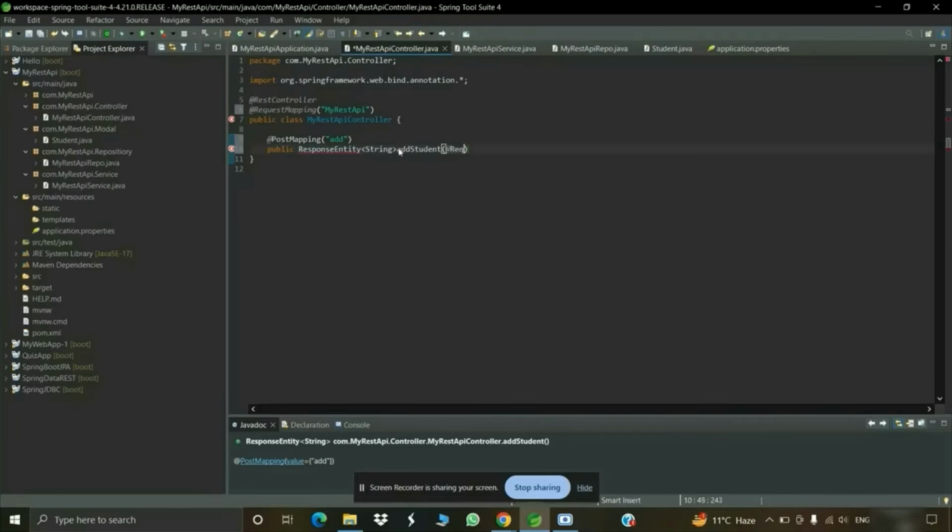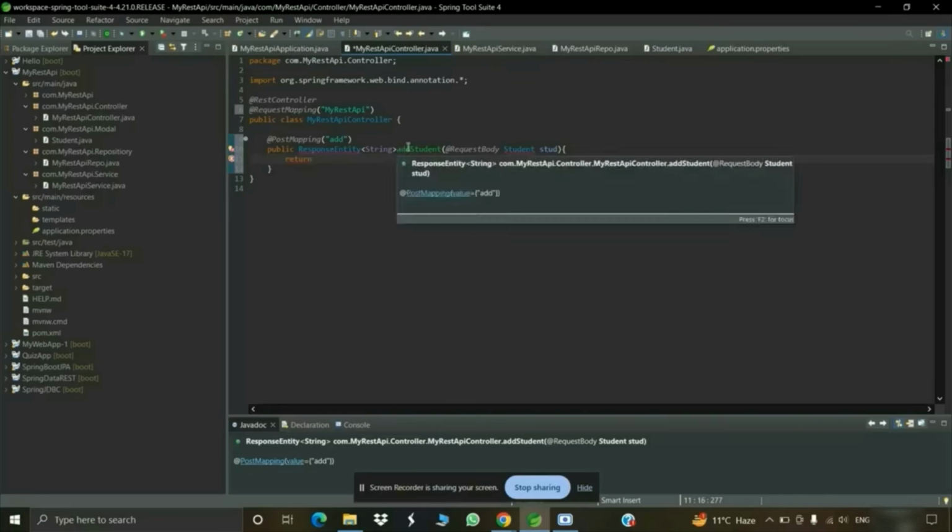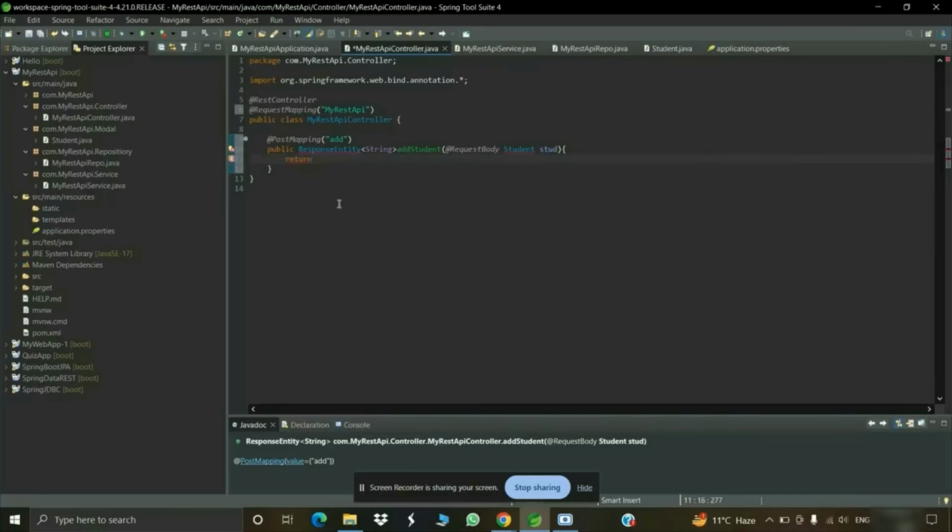So we will accept the data through the request body, and it will be of type Student, stud. Now, the role of the controller is to accept the request and pass it to the service, because the service will have all the business logic. So the service is where we will write all our business logic. Okay, so the REST controller will pass the request to the service as per the requirement of our request.